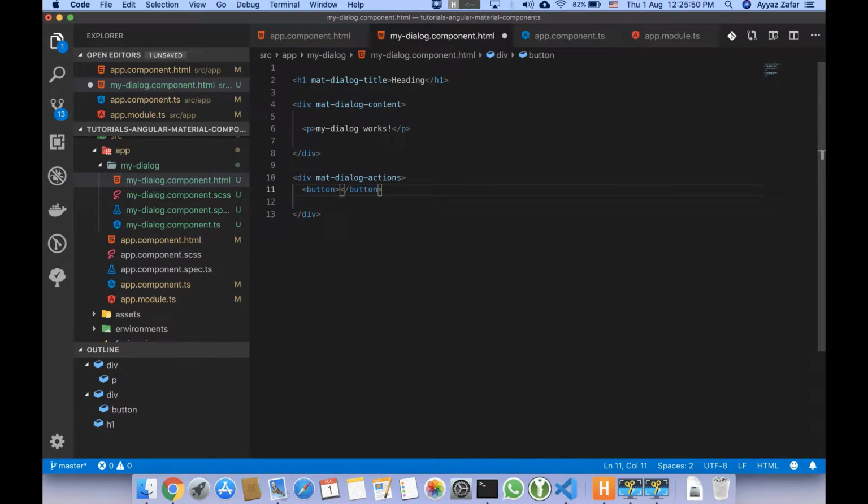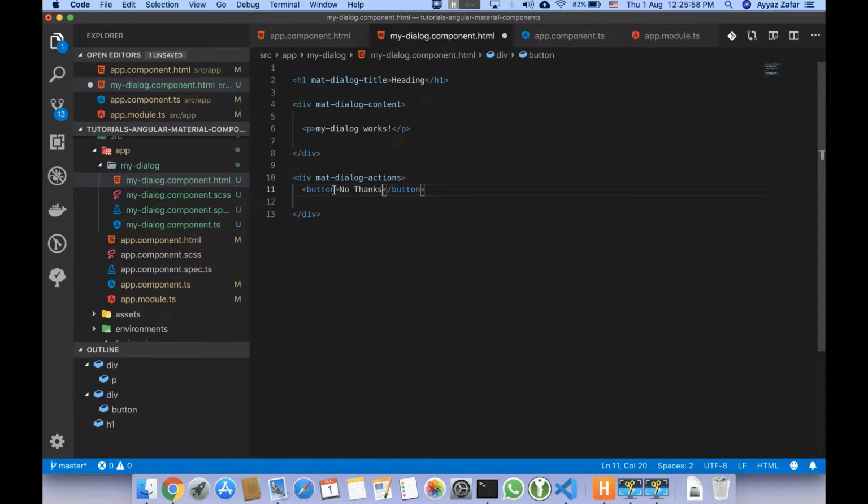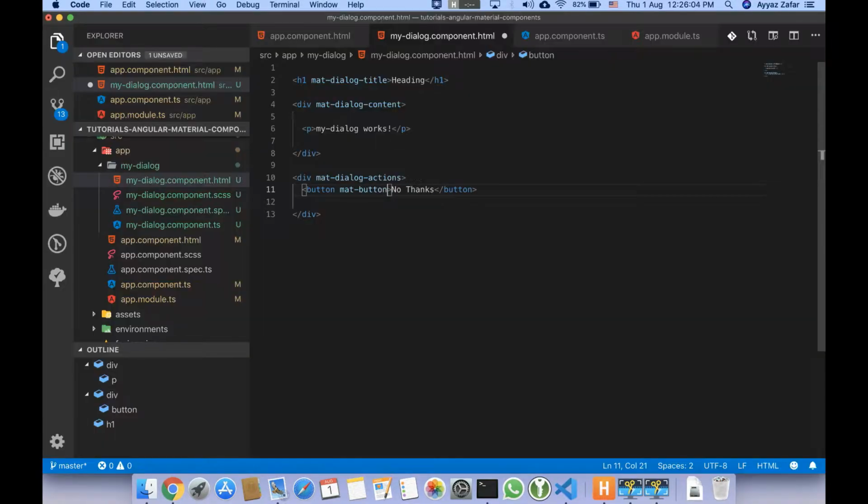Okay, button. In the button, I'm using the Angular Material button here. So these are not normal buttons. These are Angular Material buttons because of these directives.